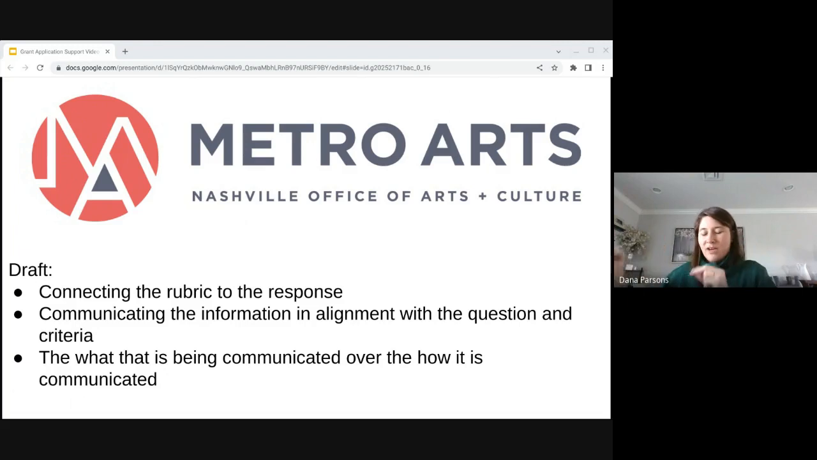again, I'd recommend the grant submission guide document for a deep dive of what we're really looking at on this slide. So connecting the rubric to the response. A really great way to look at that is reading the question and then reading the outstanding response in the rubric, and then doing a self-check. Am I communicating information here in alignment with the criteria and with the question? Kind of giving yourself that self-check, can you check off both of those boxes?